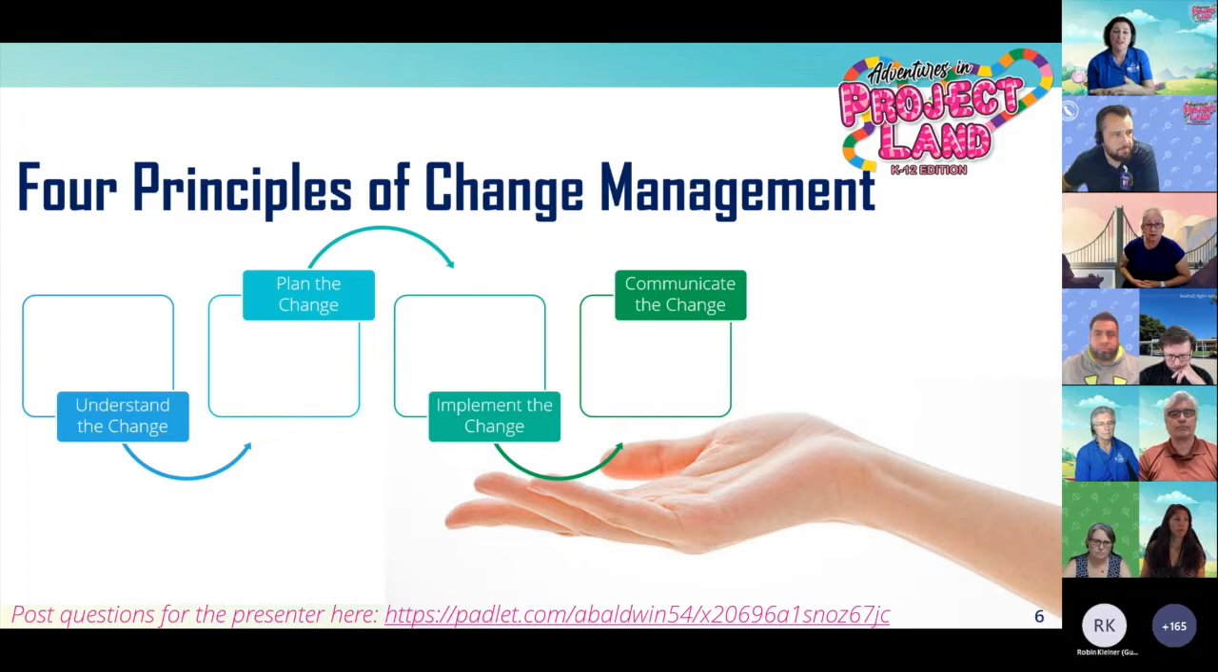So really there are 4 key principles of change management. First, we want to understand the change. So for change to be effective, we need to understand all the ins and outs. For example, what it is, how it's going to be achieved, and why it needs to happen.